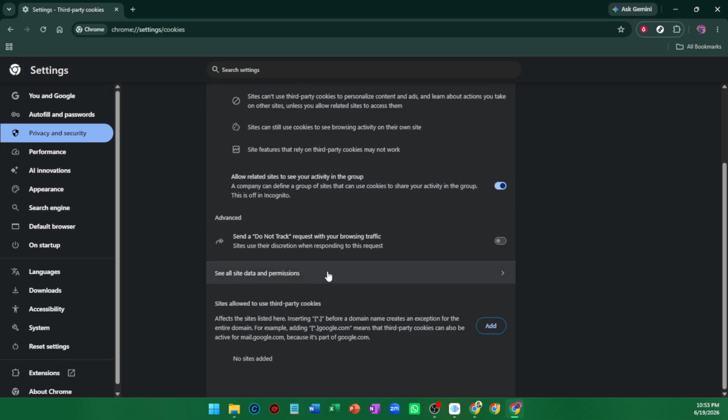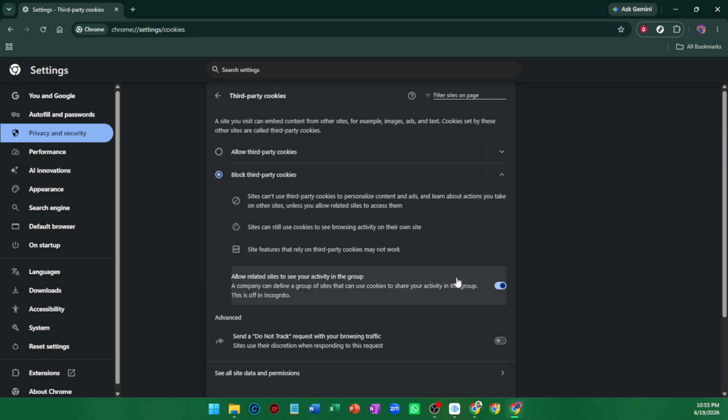After you select your preferred option, Chrome saves the change automatically, so there's no need to click a save button. If a website is already open, you may want to refresh the page or reopen the site so the new cookie setting takes effect properly.